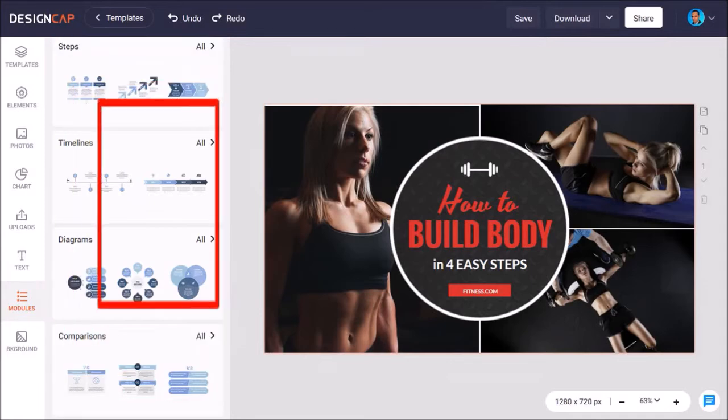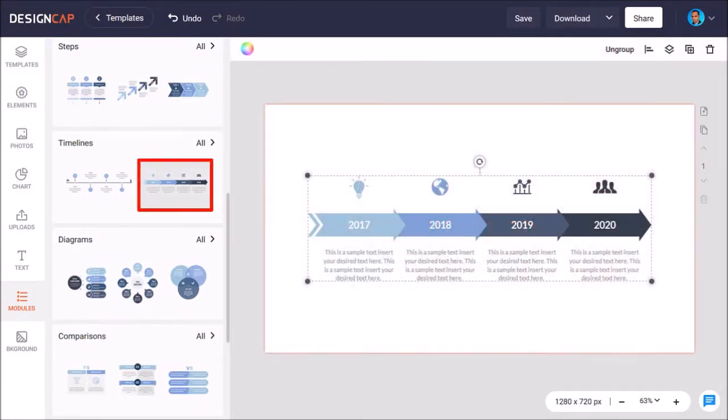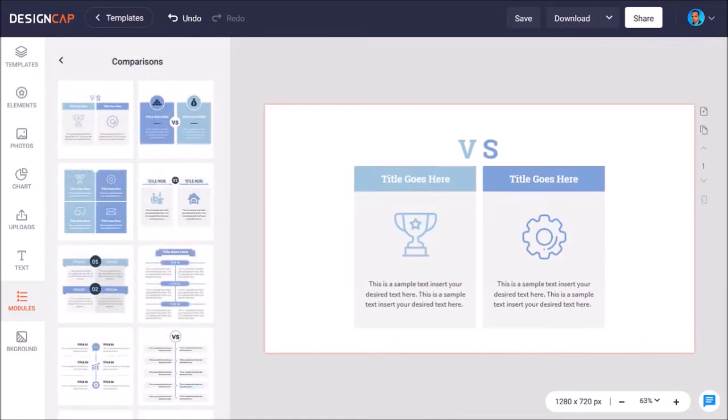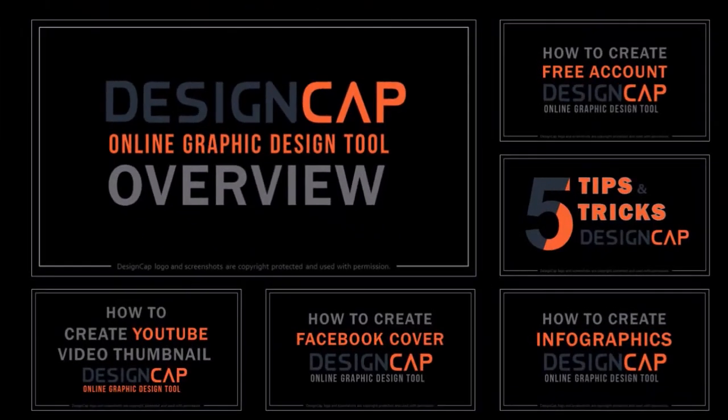For example, this is a pre-made timeline slide which can be fully customized. And here is another one. And by the way, there is so much more in each of these sections for you to explore. I will be creating several DesignCap tutorials to showcase specific features, so I'll keep this video short.